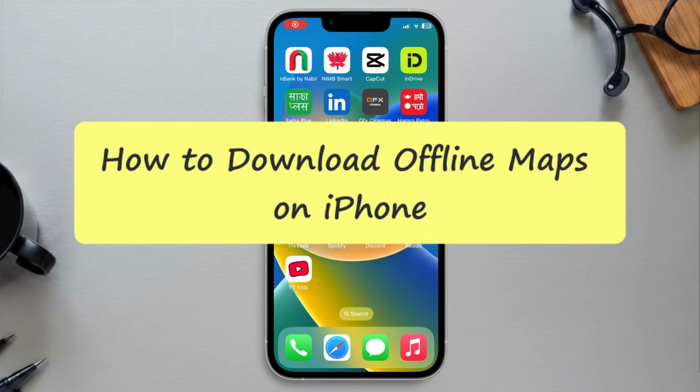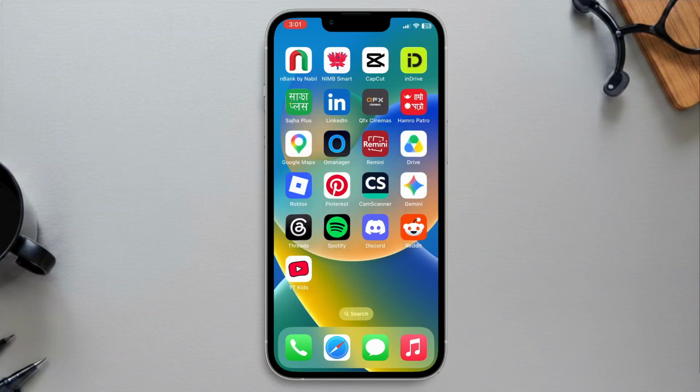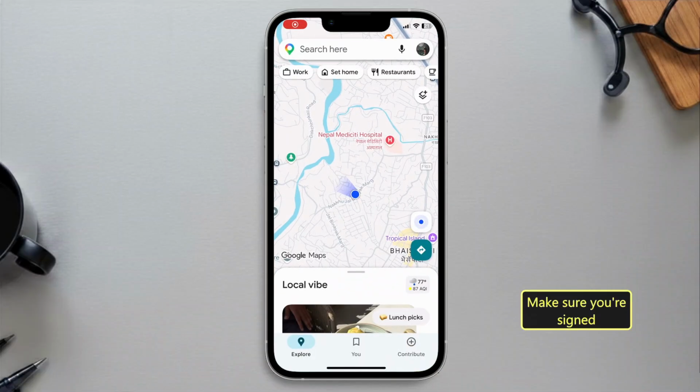How to download offline maps on iPhone. Here's how to download offline maps on your iPhone. First, open the Google Maps app on your iPhone. Make sure you're signed in to your Google account.